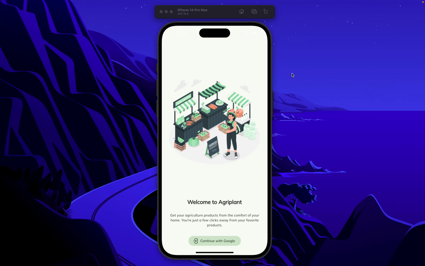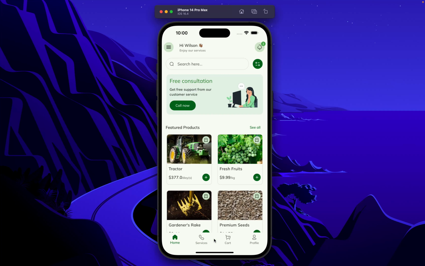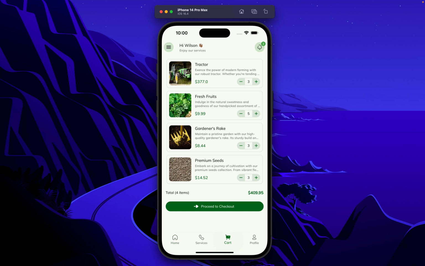So in today's video we'll be looking at how to build the cart page of our Agric plant app. So let's look at what we'll be building. This is the cart page we'll be building, and it's going to contain cart items, right? This is going to be the layout. We have our product image, which is the item the user has added to the cart, the name of the item, the description, and then the price as well as the quantity.